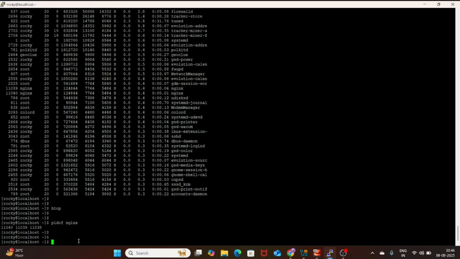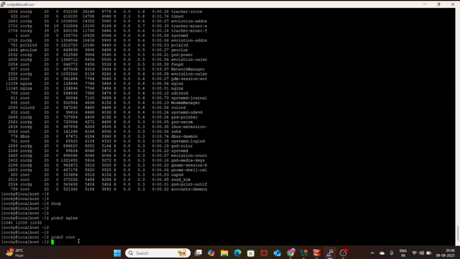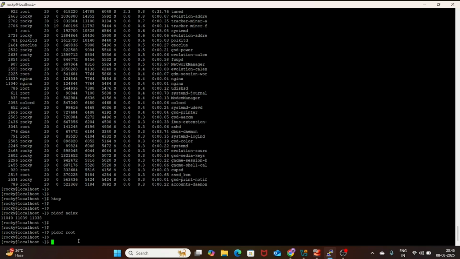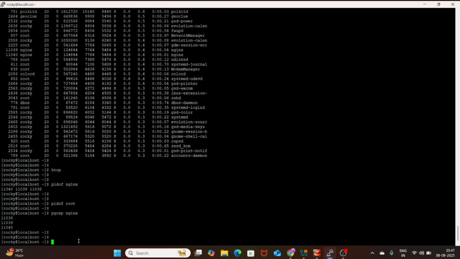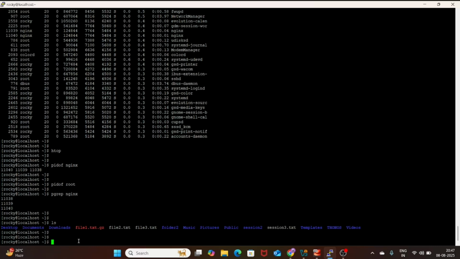If I use root, I'll get it. Then what we can do, pgrep we have verified for the same. We have a student user also, correct? Let's see which user it is.